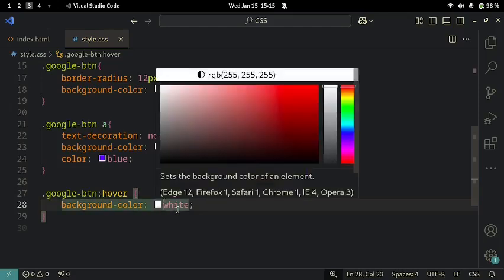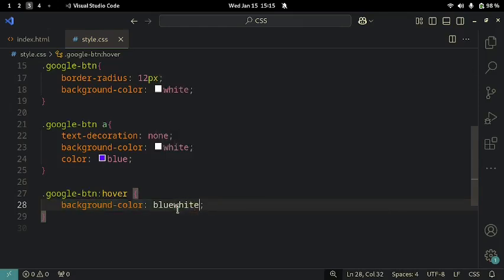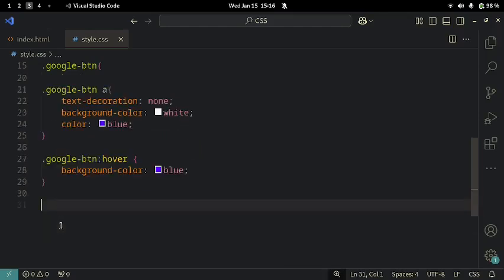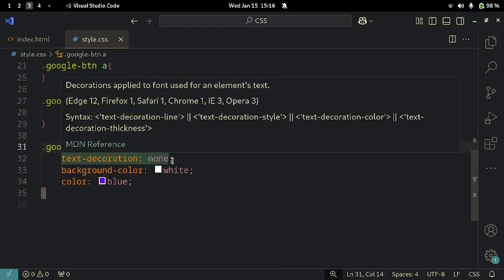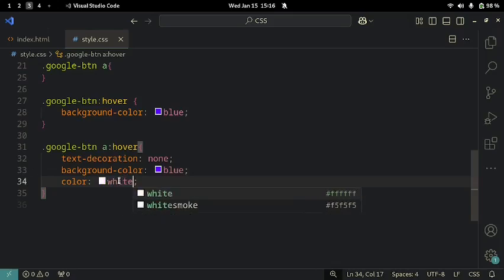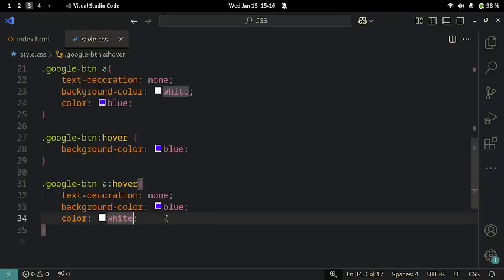Okay. Now ideally this is not the most efficient way to do this, because I have to do it twice for Google button and Google button A. Normally you should be doing it only once. But we'll cover all those kinds of things later when we have a look at the box model and stuff like that. So if we do blue and then color white, we are basically inverting the background color and the text color whenever we hover. So that we do by colon hover.